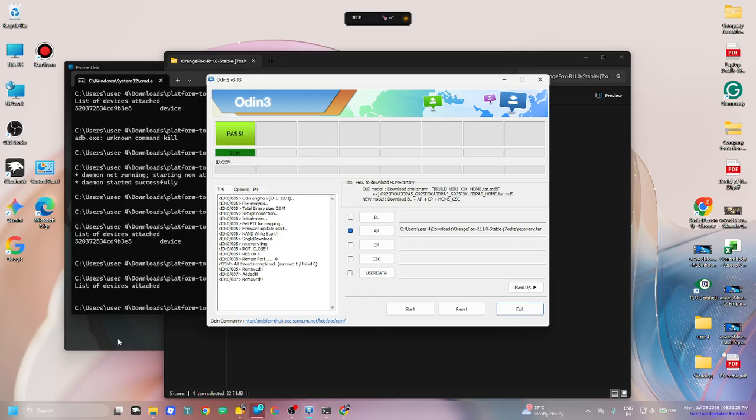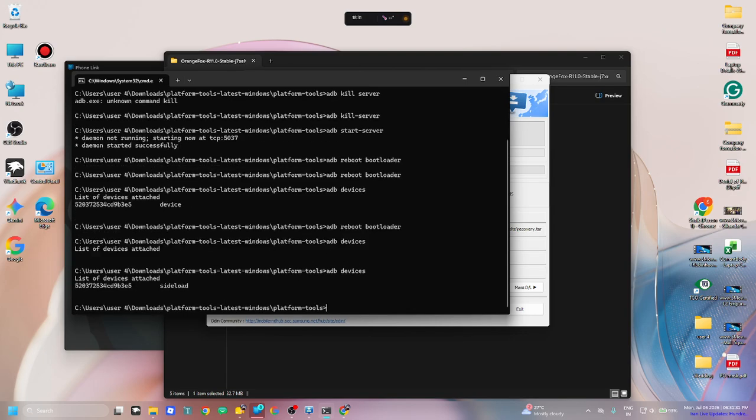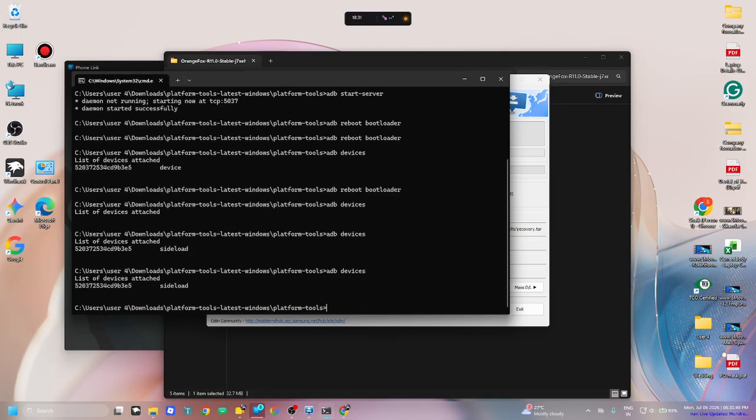After doing that, you got to go back into CMD. You got to type adb devices. Make sure it shows your device serial number and sideload. You got to type adb sideload.